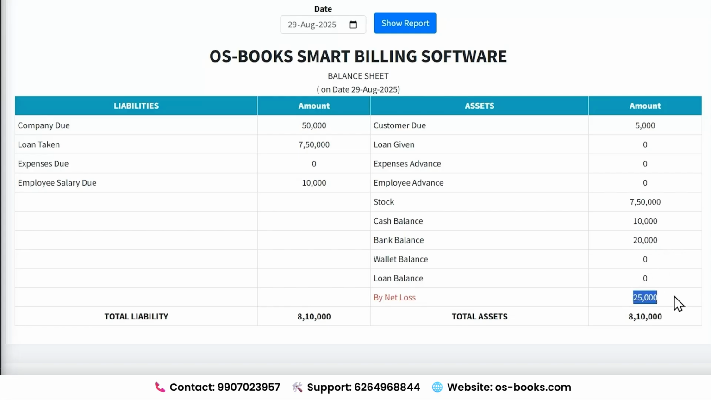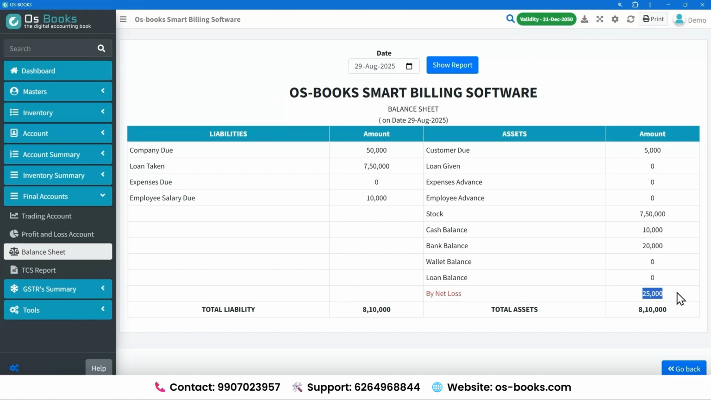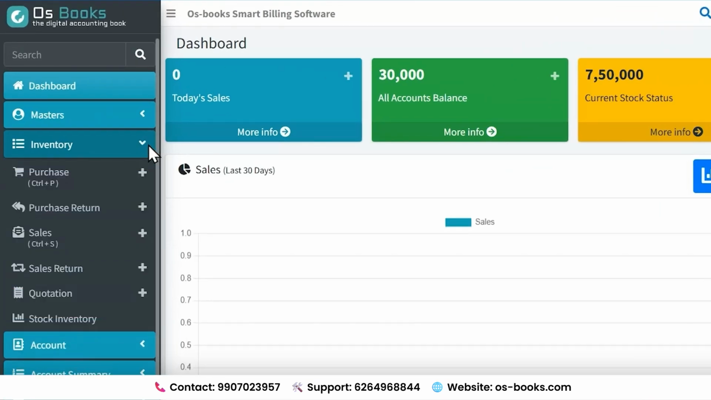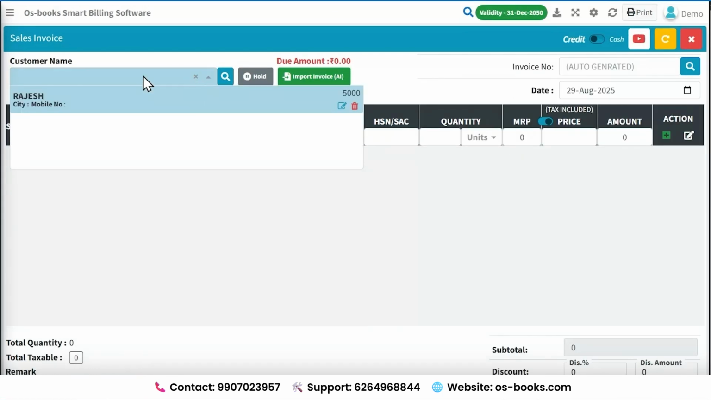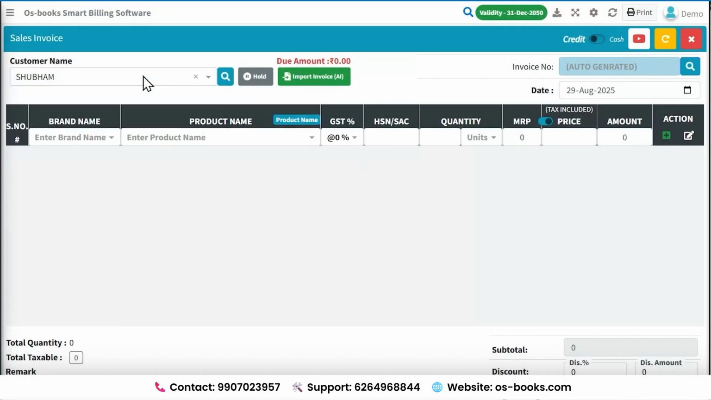The true strength of any business lies in its sales. Currently, we are in a loss situation, but as soon as sales happen, the entire scenario will change. To make a sale, first go to inventory and click on the plus icon under sales. Then, add a customer, for example, Shubham. Press enter repeatedly to move forward.